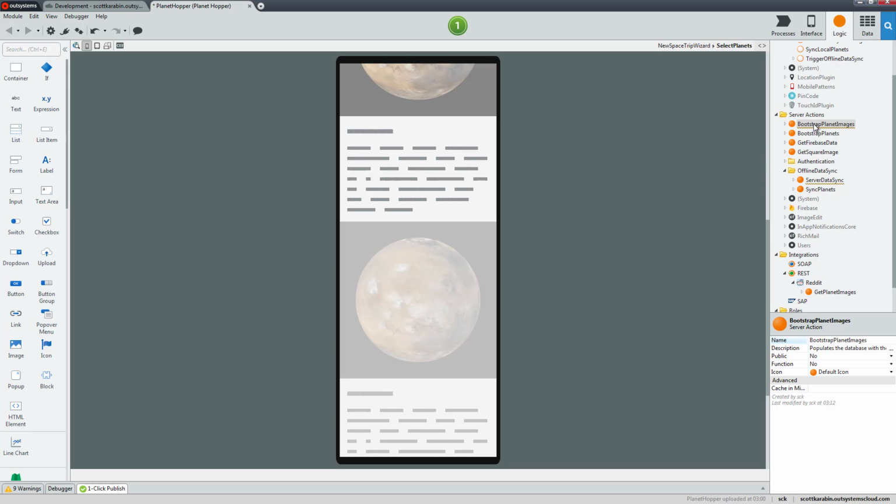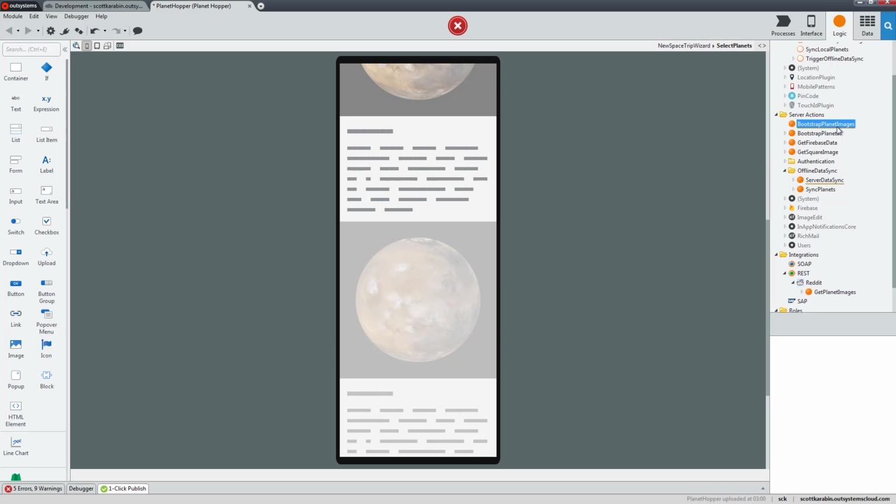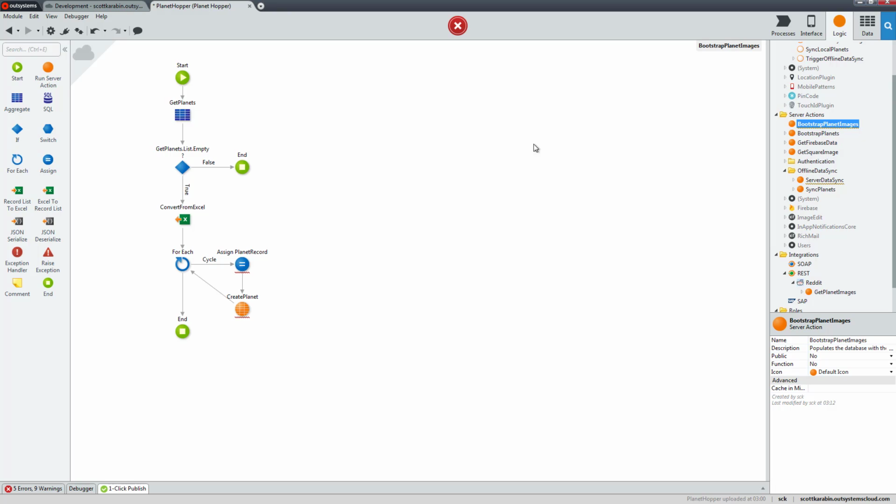And as we're bootstrapping the planet images, here we had a planet record. We're not going to need that planet record because we're going to be using the planets that we find. So in Bootstrap Planet Images, it goes out and gets the planets, checks if the list is empty, and then would use the Excel spreadsheet. Well, we know the list won't be empty. We already have some planets there. And it won't be the end, so let's remove that. We're not going to use the Excel spreadsheet. So at this point, all we really need to do is grab the planet images and call the RESTful service.